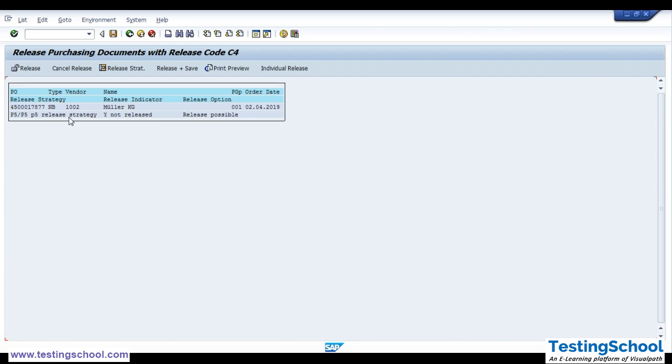What we did: the PO is created, but unless it is released, it will not go to the vendor. So we have just released it. It is saying release and save. Okay, this is done. Release is being done. Please choose a line. So we will choose one line and release it. Okay, release is being done.